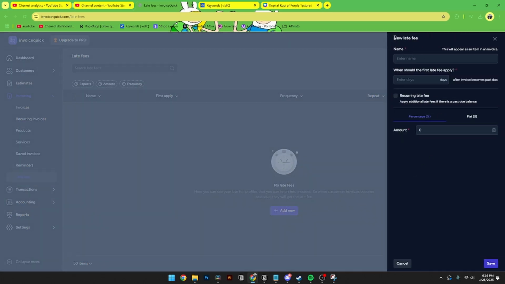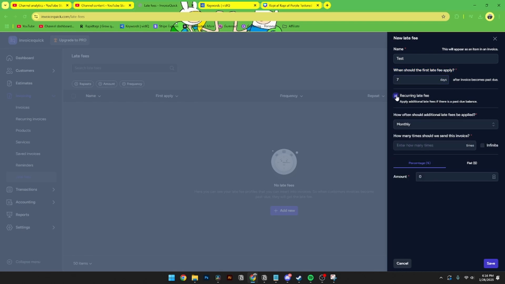Then from here you can see up here on the right hand corner, new late fee. Here you can write in a name and when should the first late fee apply, and then you can write in 7 days. And you can add a recurring late fee, and here you can select how often should additional late fees be applied, and here you can select either monthly, daily, weekly, 2 weeks, 4 weeks, and so on.